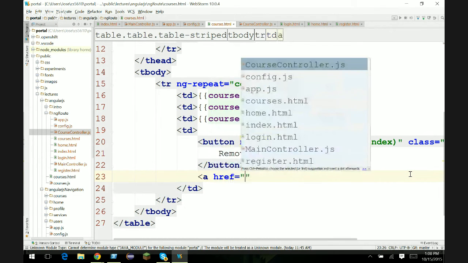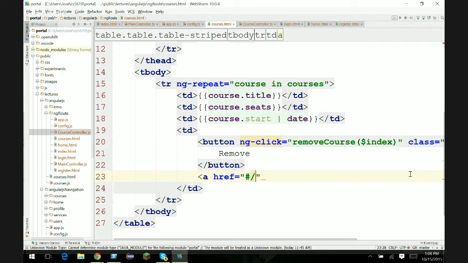I want to navigate. Where do I navigate? I don't have a page for this. I'd like to be able to go to a course edit page or something. So let's say course edit. Okay, course edit. And that will navigate me to the course edit page, which doesn't exist yet, so we'll create it in a minute.